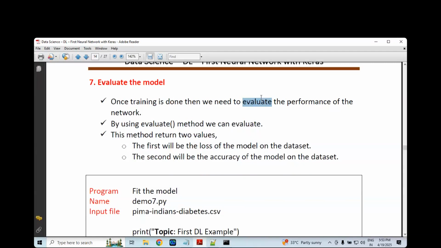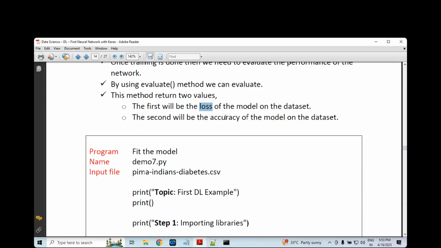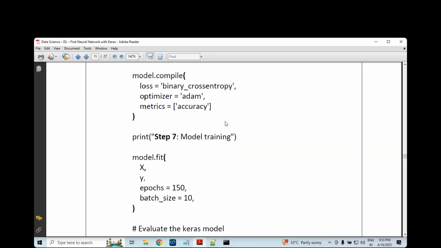That is how you can really understand the network performance. By using the evaluate method, we can evaluate. This method returns two values. The first value is the loss, the error. The second value is the accuracy.